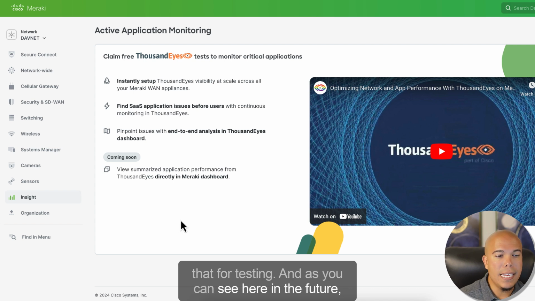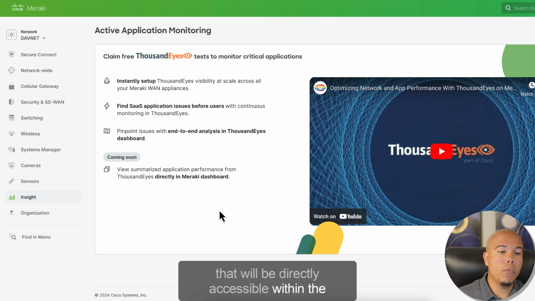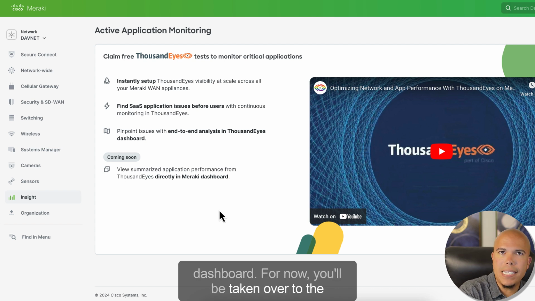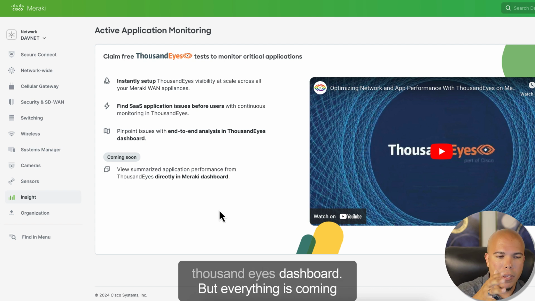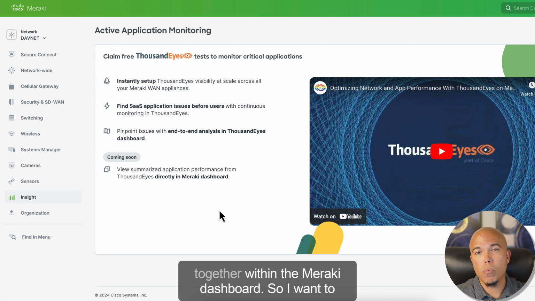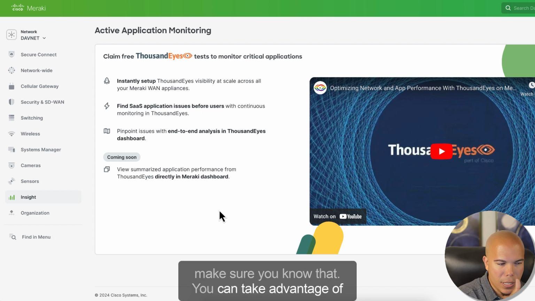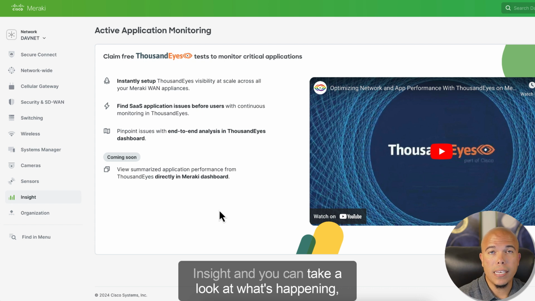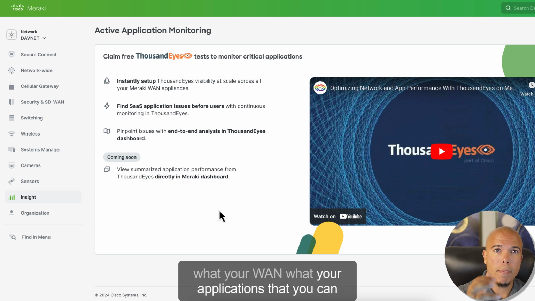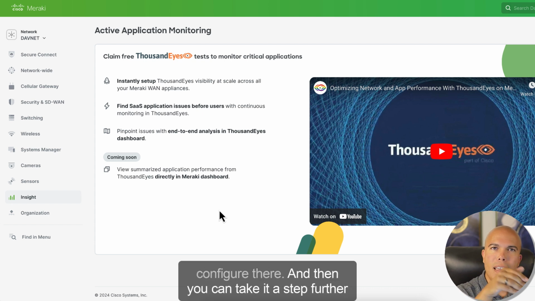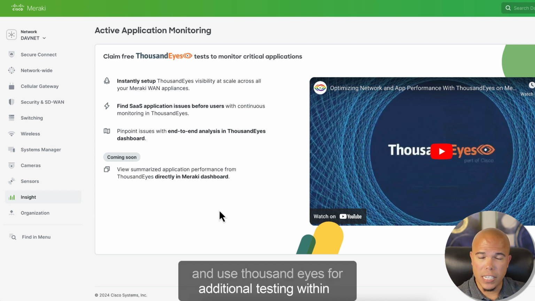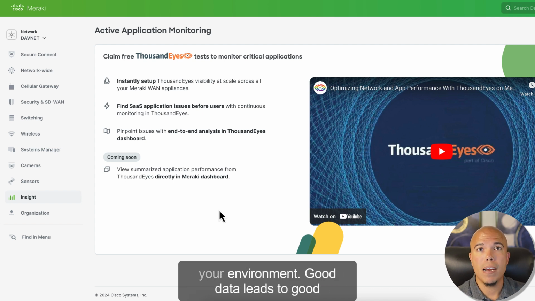And as you can see here, in the future, that will be directly accessible within the dashboard. For now, you'll be taken over to the Thousand Eyes dashboard, but everything is coming together within the Meraki dashboard. So I want to make sure you know that. You can take advantage of Insight and you can take a look at what's happening with your WAN, with your applications that you can configure there. And then you can take it a step further and use Thousand Eyes for additional testing within your environment.